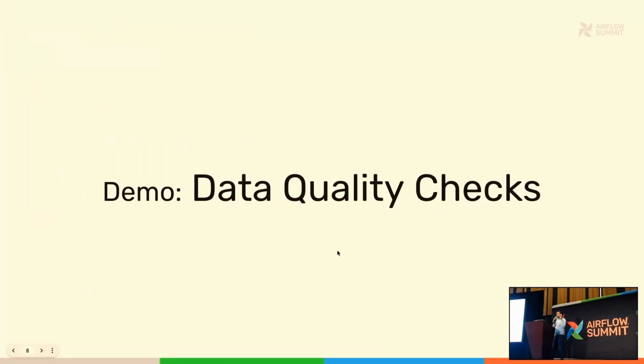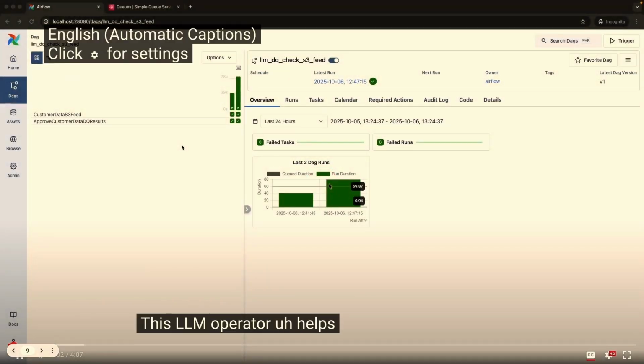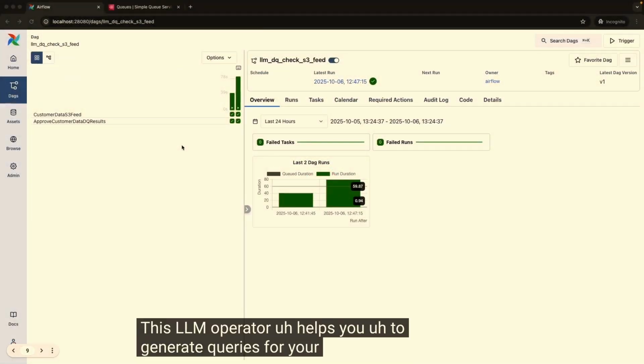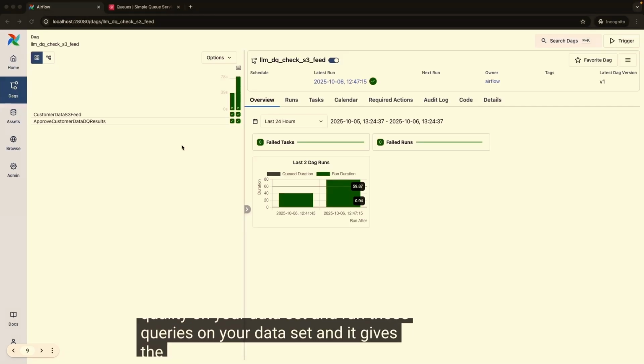Cool. And there are producers and consumers, but whenever the data arrives, you don't just push it to consumers. You do your own data quality checks, which are probably contracts between the producer, the consumer and Pavan's team. So he has a demo for the data quality checks that he does manually and plans to automate with AI as well. This LLM operator helps you generate queries for your data quality on your data set and run those queries on your data set, and it gives the results, right?